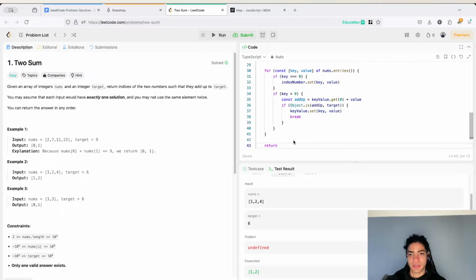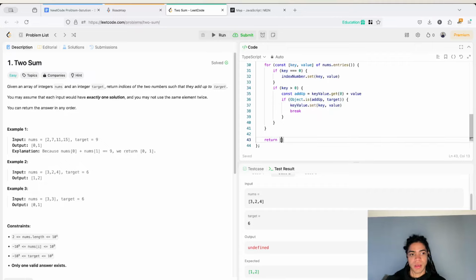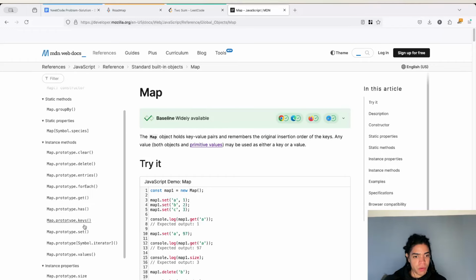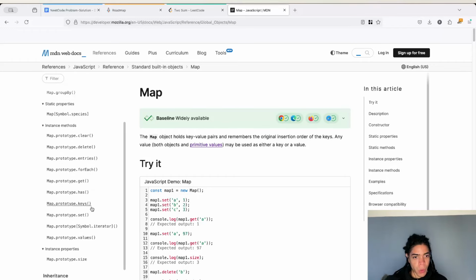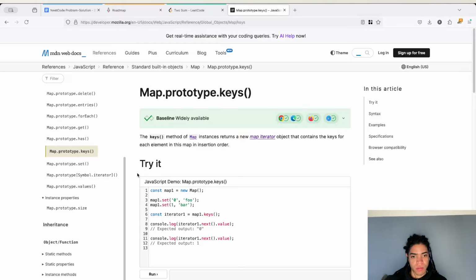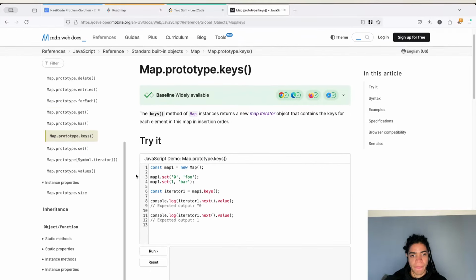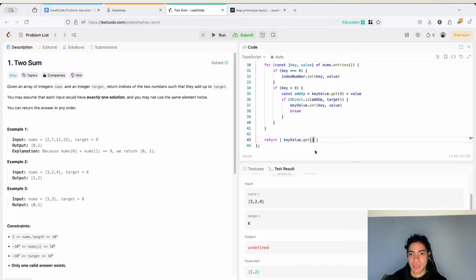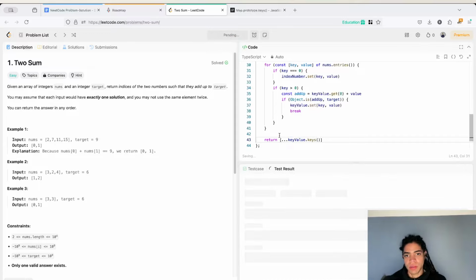And return now the array in this format. The key value get is a way to get the value, but I want to get the index, the keys. We say keys, return me the keys from this map and put it into an array. So if I run this, now this is supposed to work as expected.